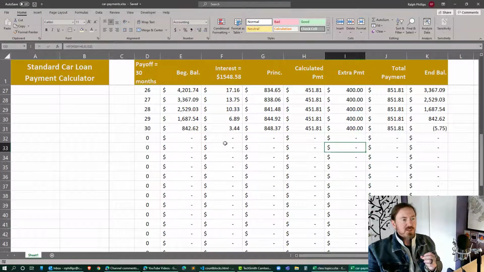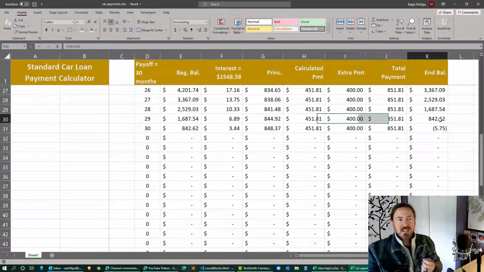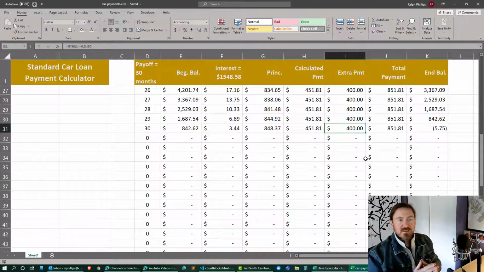We've got a number of IF functions here, which will zero out our balances basically once we get to less than or equal to 0. But you can see I've got this situation where I'm actually making too much extra payment. So at some point, I'm paying a little bit too much. Now, we can see that my calculated payment and my extra payment together are $851, and my ending balance is only $842. That means I don't have to make a full extra payment. I'm going to work on this one cell, and then autofill it down, autofill it up, so that everything is accurate no matter what we change it to.